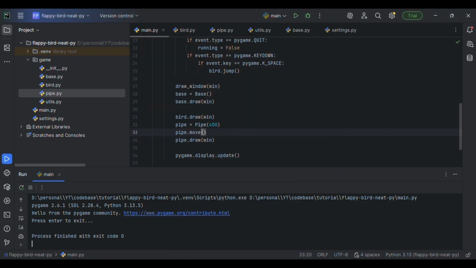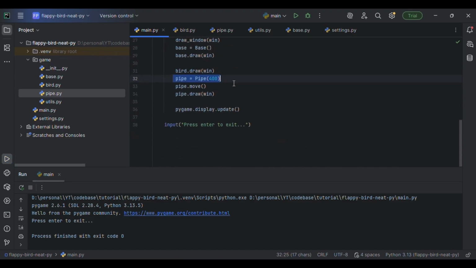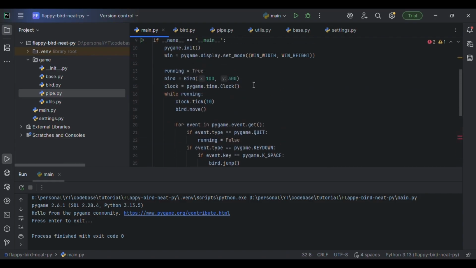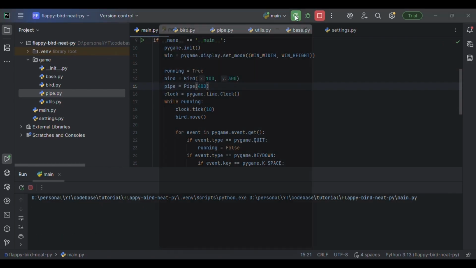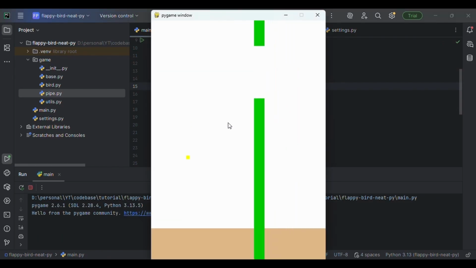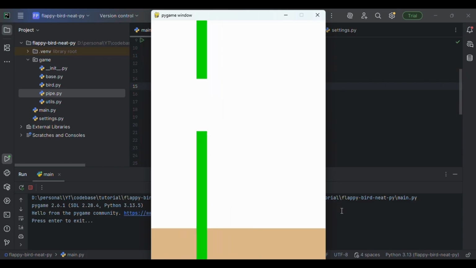The reason nothing happens is because we are creating the pipe inside the loop every time. That's why a new pipe is created, and that is actually being drawn and moved. So we'll move it outside the loop. Let's define it here, and now if I run it, the pipe is moving, but the problem is the position is changing. Let's see why.